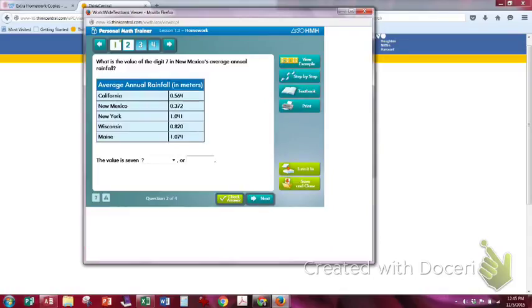Okay, the value of the digit 7 in New Mexico's, it looks like it's the same problem. Okay, sometimes it gives you the same problem. I don't know why. What is the value of digit 7 in New Mexico's average annual rainfall? And the value is 7 hundredths, or 0.07. I check my answer. You did it! And I did it. Okay, so I move to the next one.